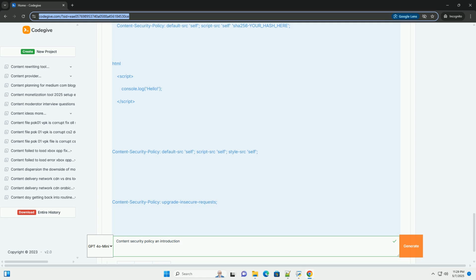Avoid this if possible, as it can be a security risk. 'unsafe-hashes' allows specific inline event handlers using their SHA-256, SHA-384, or SHA-512 hash. Avoid this if possible. 'strict-dynamic' allows scripts loaded by trusted scripts to load other scripts. This is often used with nonces or hashes.